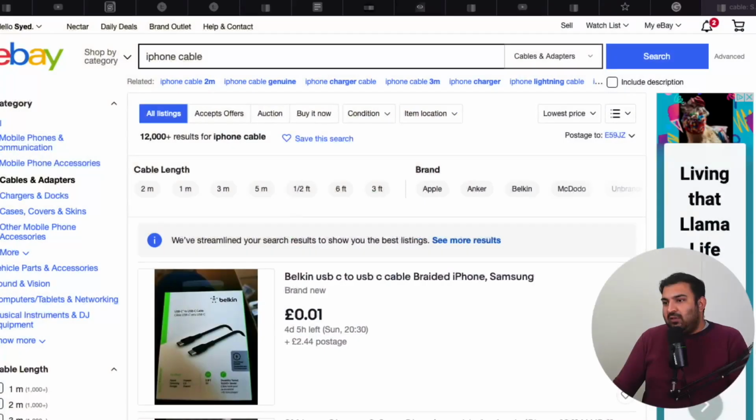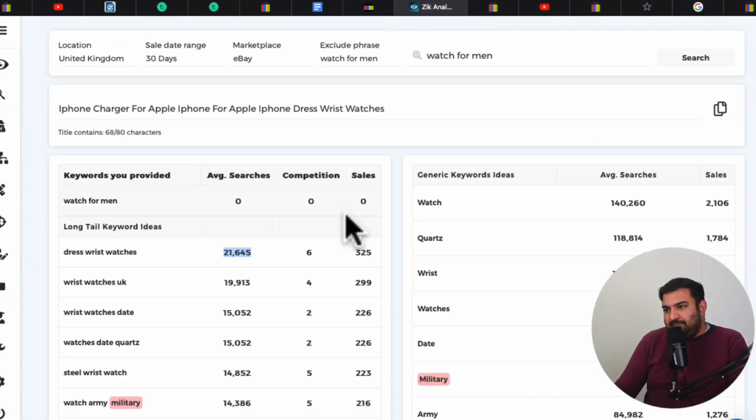So I will show you the Zeek Analytics title builder, which is a paid one, but I will also show you a free way to find out as well. Zeek Analytics is more effective if you already have a subscription for your product research, then the title builder is also included inside Zeek Analytics. So first of all, let's go to Zeek Analytics right here.